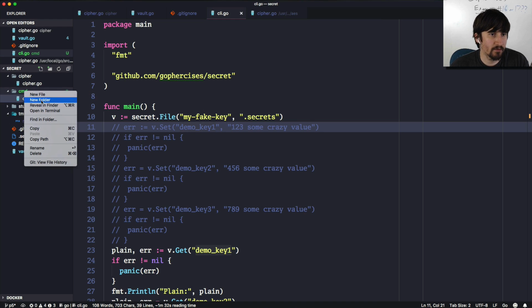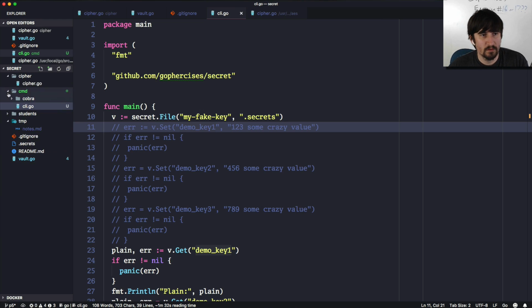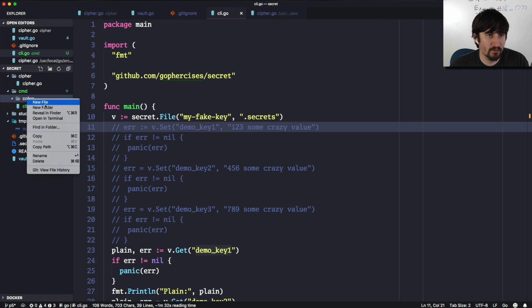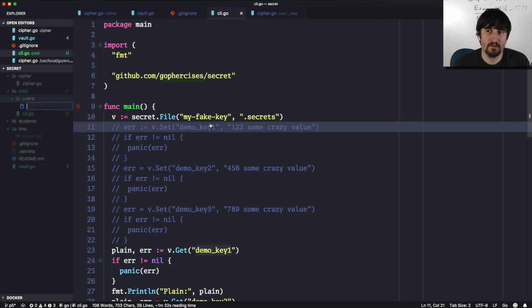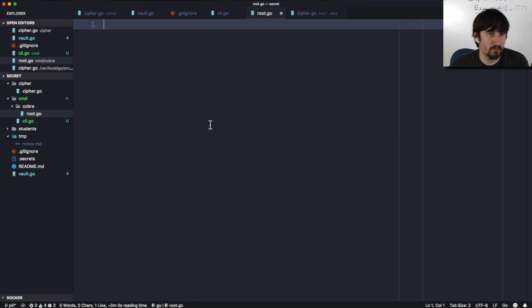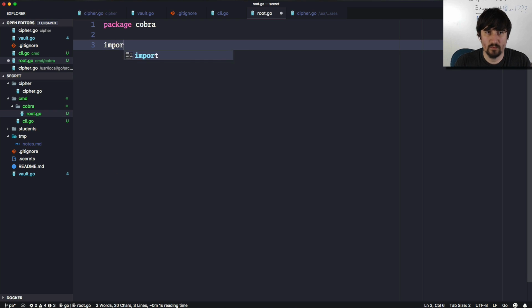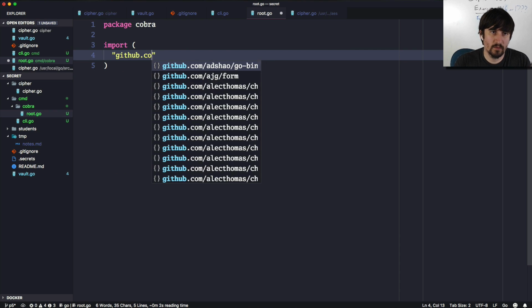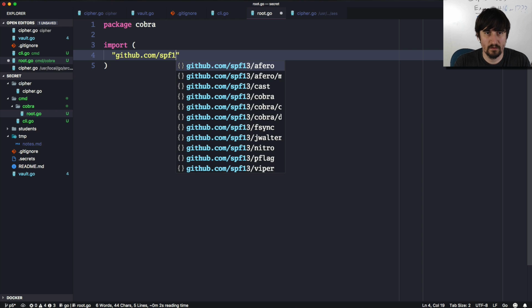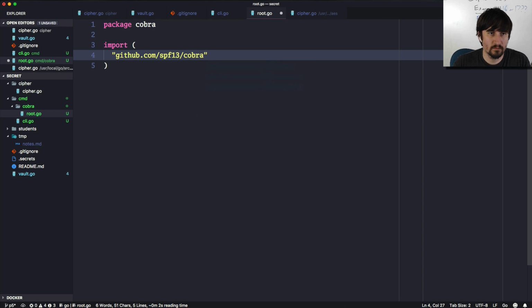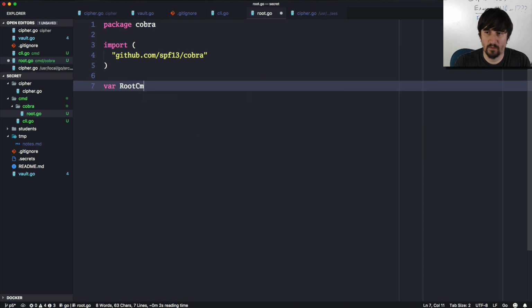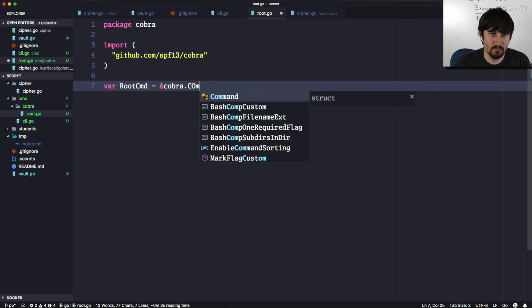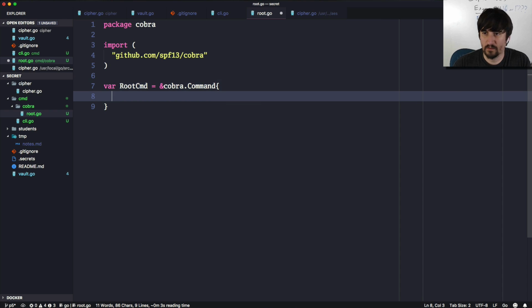So then inside of here, let's go ahead and add a new folder. It's called Cobra, and we're just going to put all our Cobra commands inside of here. So I'm going to create a new file in that. It's going to be root.go. So we'll go package Cobra, and we're going to say import github.com/spf13/cobra, because I'm going to need that. Our root command is going to be equal to &cobra.Command. And I could have just let my auto imports bring Cobra in. I'm not sure why I didn't.